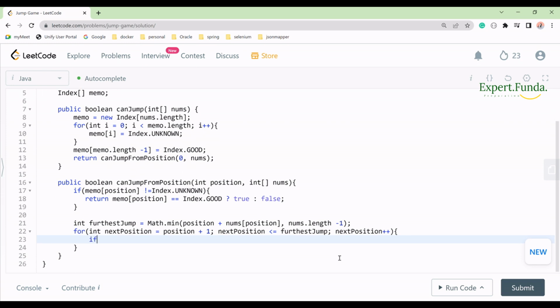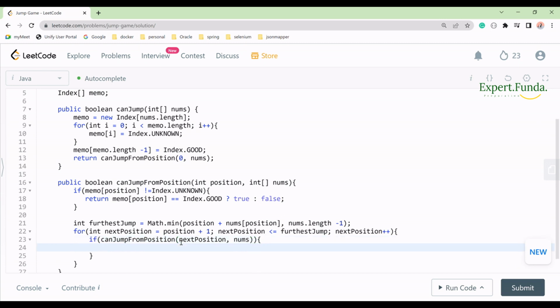We will check first for each position, whether the next position, this function that is returning, can jump from the position or not, right? Because this is a recursive function, so we have to do it recursively all the time. Previously we passed position 0, now we will pass the next position, and we have to pass the nums. If it returns some value, that is for the good index, if we have reached the position.